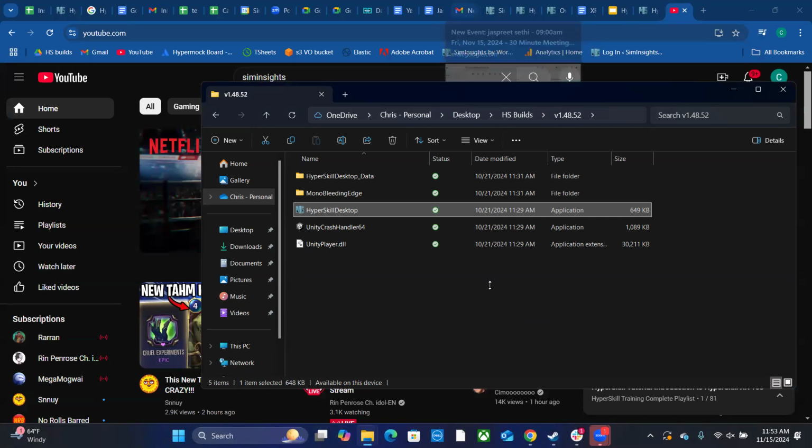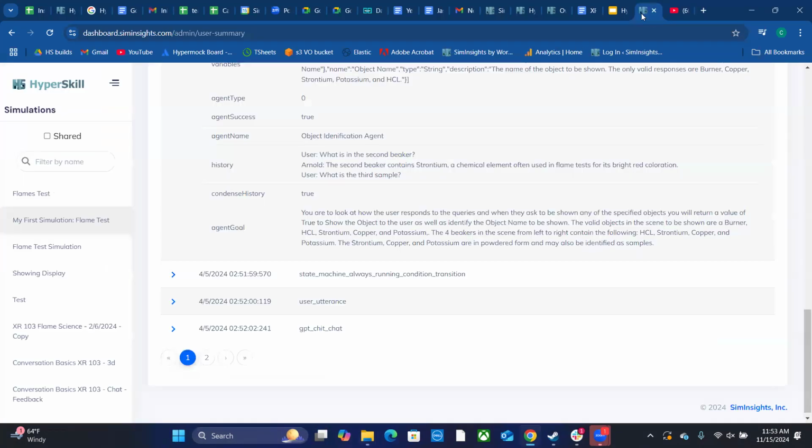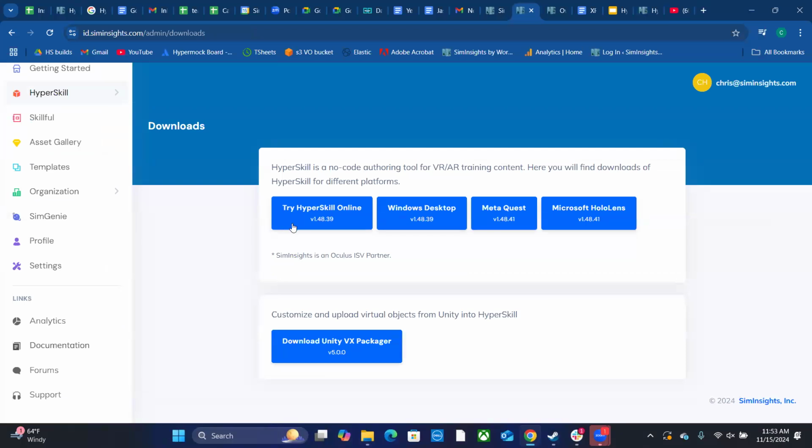Might be easier to just go through it in VR. But yeah, so again, that's just how you would launch the experience, go through it, and test it, whether online or on the desktop version. I'm just going to relaunch the application to see if that fixes whatever I'm encountering here.